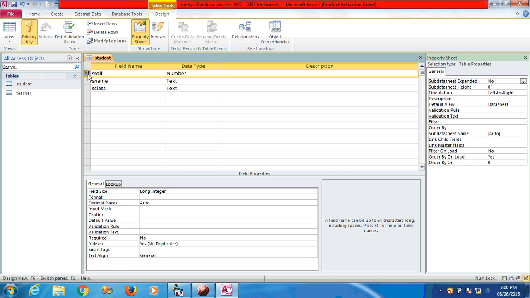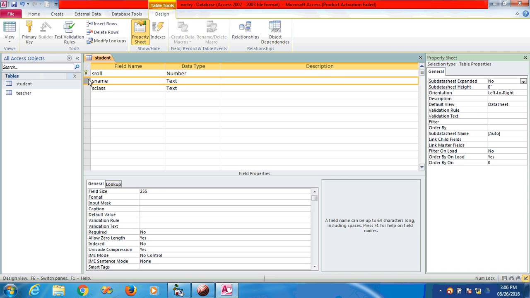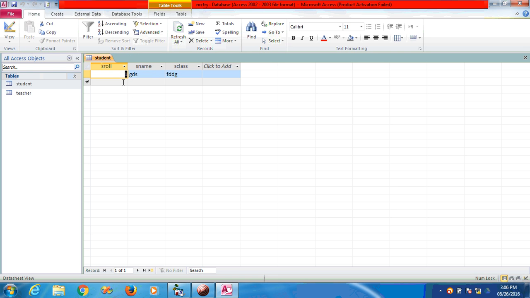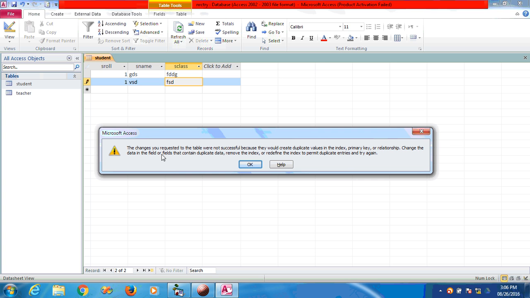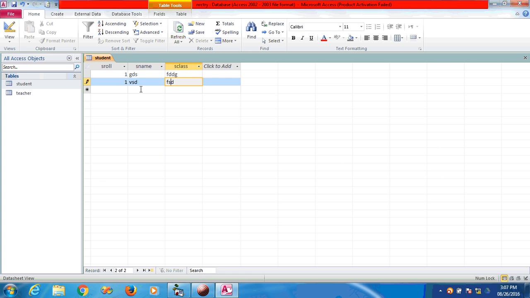See here, sRoll is a primary key. If I'm going to add one primary key again, suppose, then it will give an error: the changes you requested to the table were not successful because they would create duplicate values in the index or primary key relationship. Hence, it is not allowed to enter that key. It is okay now because the primary key sRoll is different.